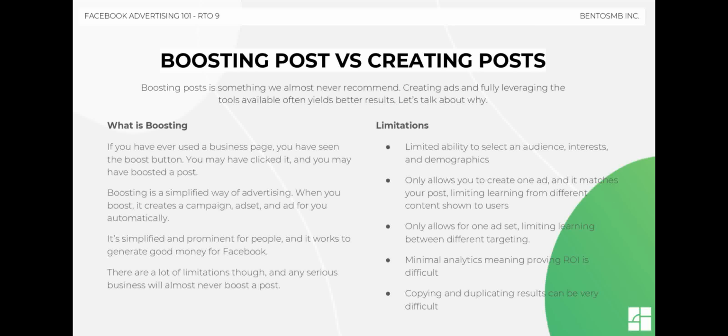Typically, this is not something we recommend. And the reason why is because boosting is a very simplified way of advertising. And when you boost, the campaign and ad set and ad are all created for you. However, they don't give you a lot of information. They don't give you a lot of ability to make changes to that. You can't set up different ad types. There's a lot of pieces that are missing from that section.